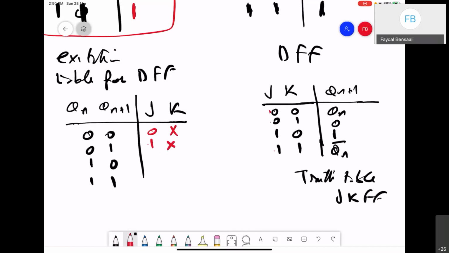Right? Now, current state is 1, and I want the next one to be 0. So basically, I can do a reset, right? I can do 0, 1, or I can do another toggle, right? 1, 1, which means I can do x1. 0, 1 or 1, 1. If I do this and my current state is 1, I will get the next one 0.